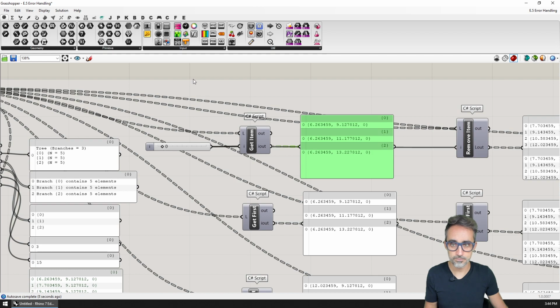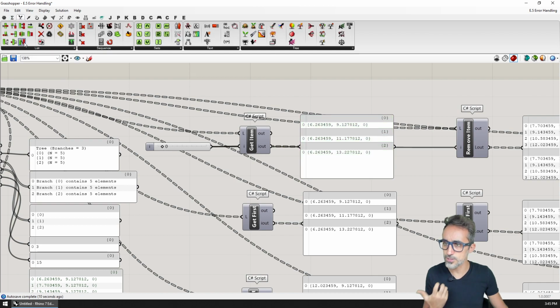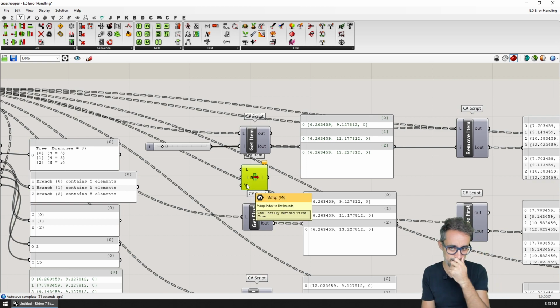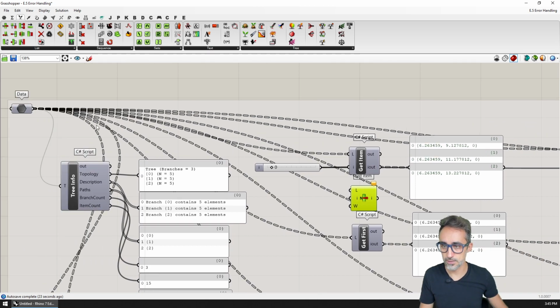Okay, beautiful. But if we look at the original component, the GetItem component, it's called List Item actually, you can see that it has the list, the item, and it has this thing called WrapIndex, which means that, let me show you how this works.